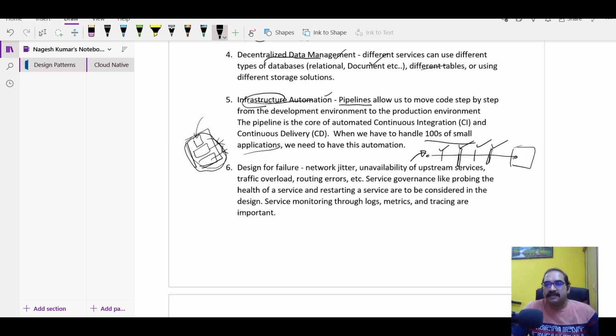Once this pipeline is built, it gets automated from continuous integration, like from the integration test cases to integration of different components, to continuous delivery, where it goes and deploys into the production environment, and these are all automated. So, infrastructure automation is one of the aspects of a cloud microservices environment.